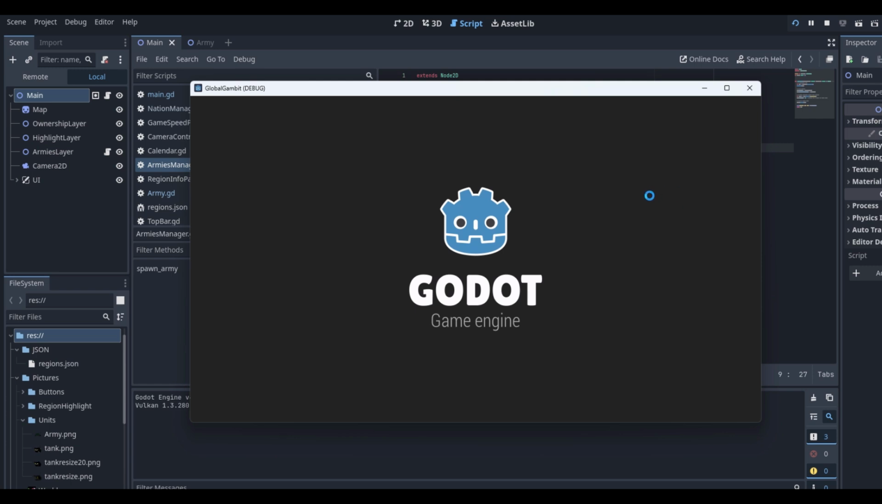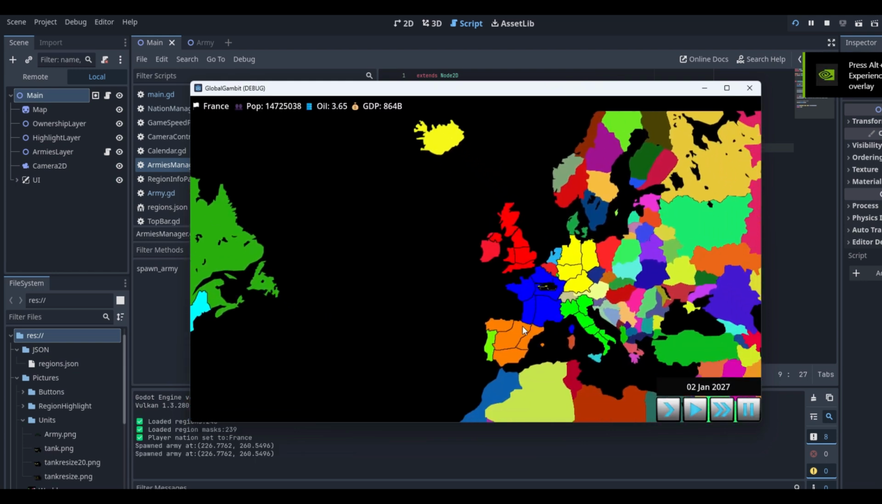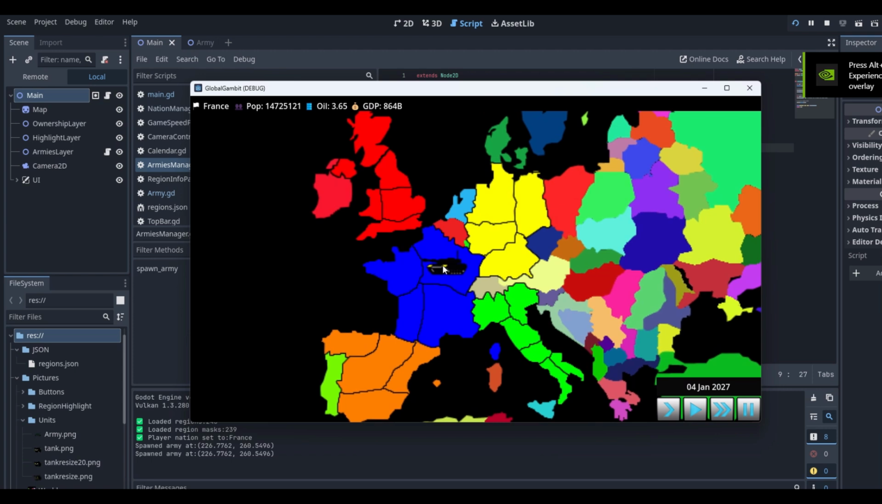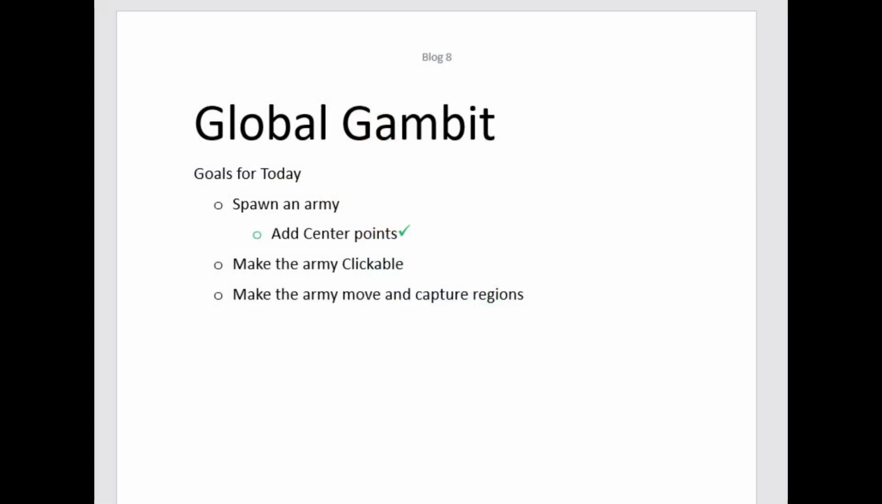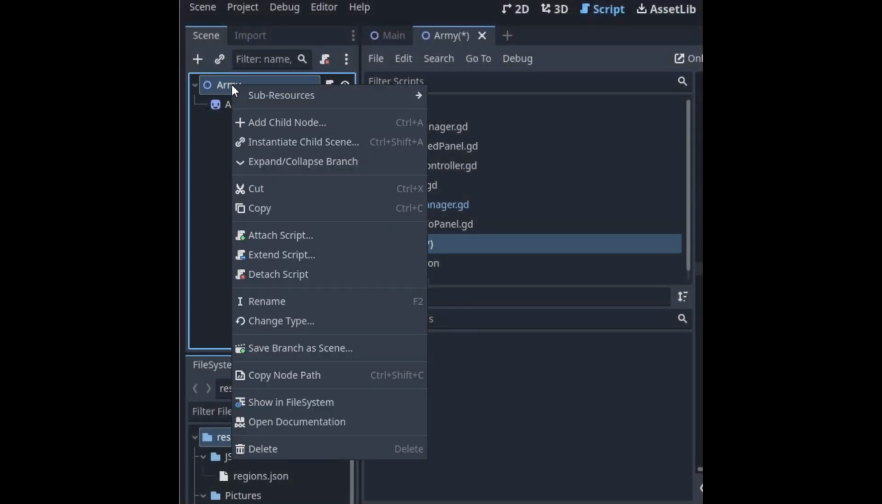Okay, so we run the code now with everything we've just done. We should hopefully only have one icon spawn this time, and it should be over Paris. Okay, so all the other tanks are gone, and now we just have this one icon right there. We can't click on it, but it's clearly spawned in the correct location. So we've managed to spawn an army. So the final bit will be to make the army clickable and make the army move and capture regions.